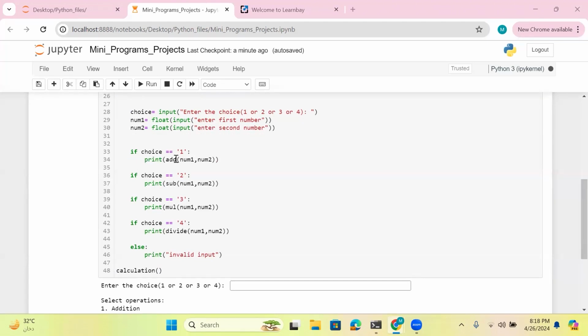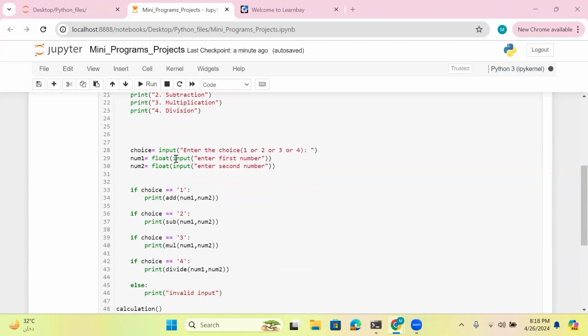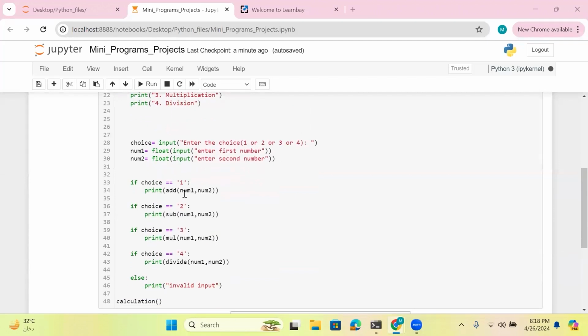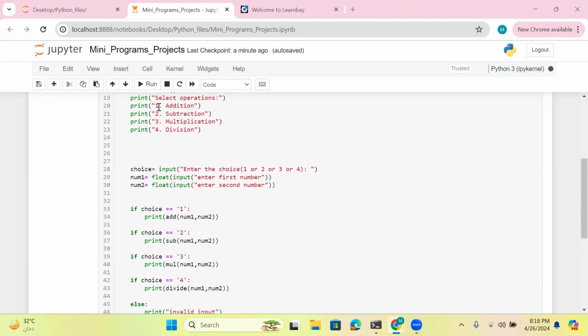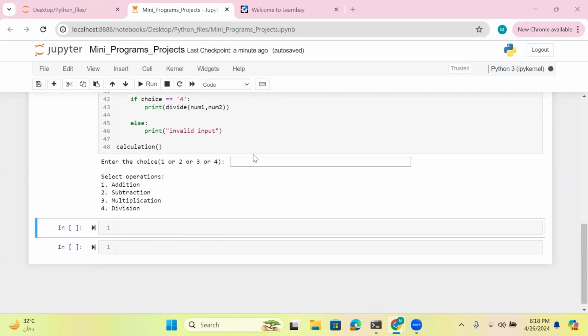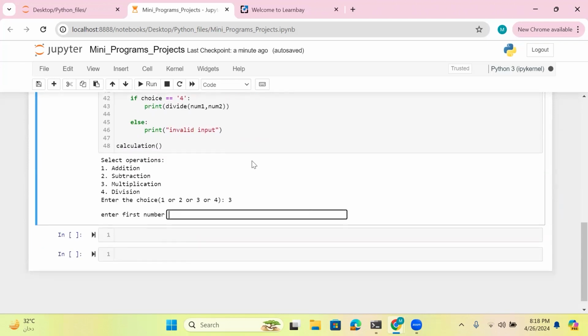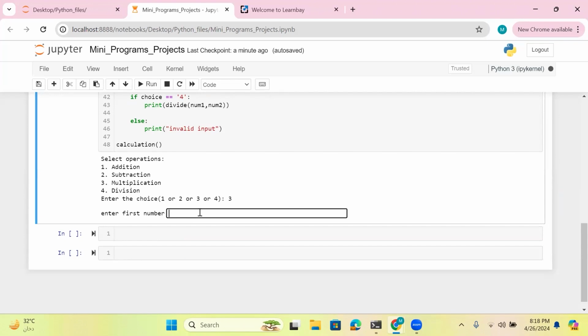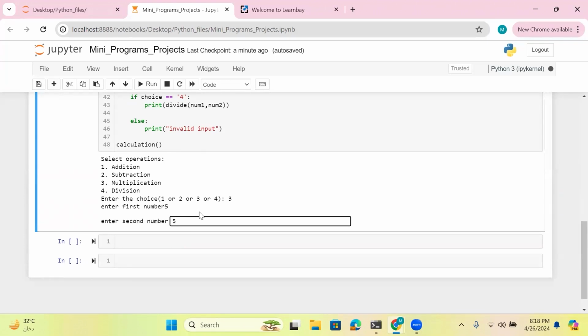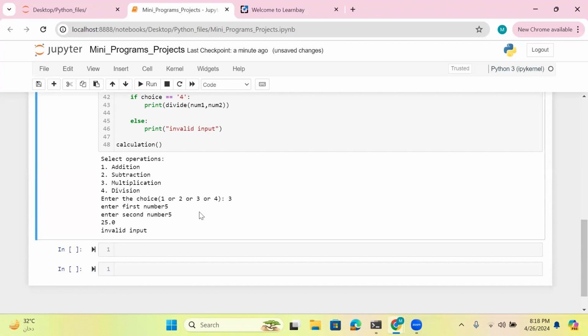And if the choice is equal to 1, then we are just calling the add function. If it is 2, subtraction, 3, similarly, whatever we have written here, we are just following that. So when I select 3, it is going to ask me the first number. So let's say 5, the other number 5, I'm getting 25. Is this clear?